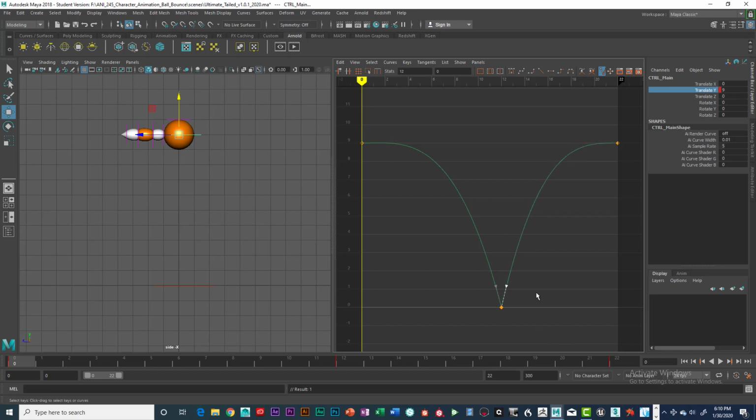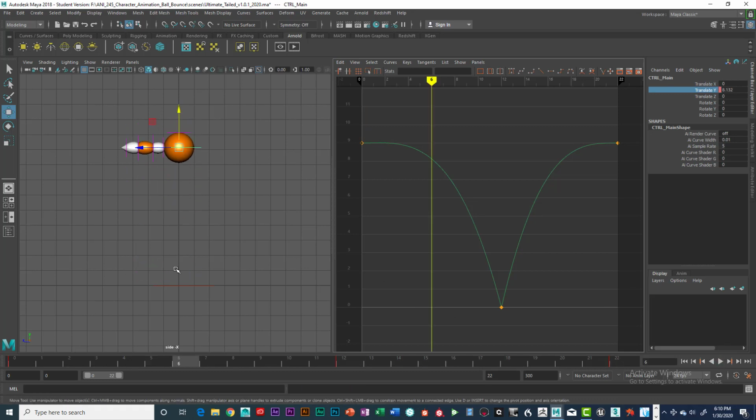Here we go. Okay, that'll work. Let's go ahead and play the animation. Now it looks like it's dropping with gravity. Okay, so let's go ahead and stop that animation. The next thing we're going to do is add squash and stretch. So we're going to go ahead and do the keyframes for these.